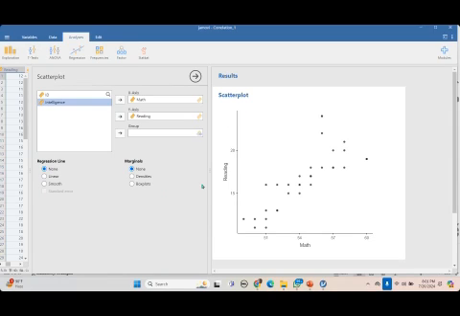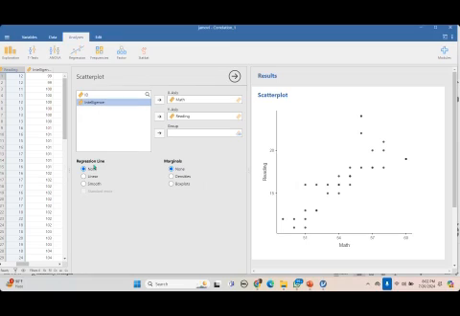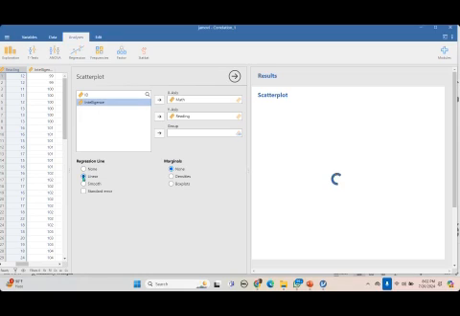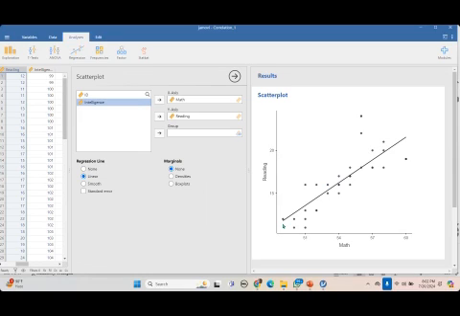Now, here one can see that we have prepared the scatter plot. In case you're not able to understand how to read it, as you can see on the left side, in the middle of the window, we have the regression line. Right now, it is showing none. Just click on the linear relationship. Now one can see a diagonal line here.